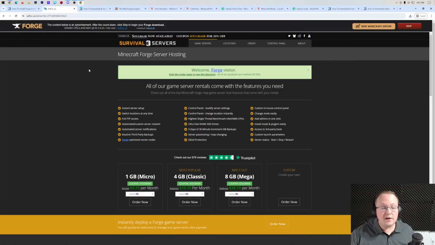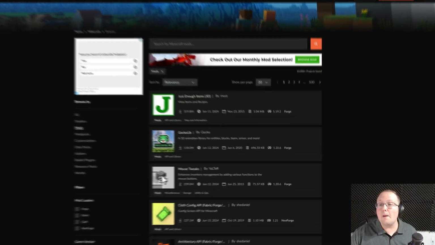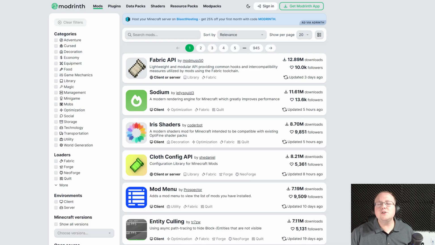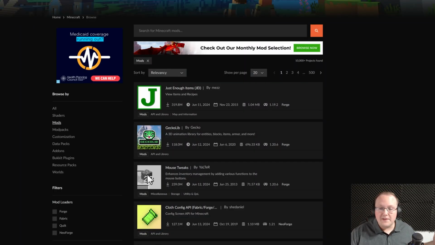Now you have Forge downloaded, you probably want to download some mods too though, and that's 100% understandable. So in the description we have links to CurseForge and Modrinth. These are two of the most popular Minecraft mod websites where the mods can actually be trusted as well. They check everything before they actually put them on their website.